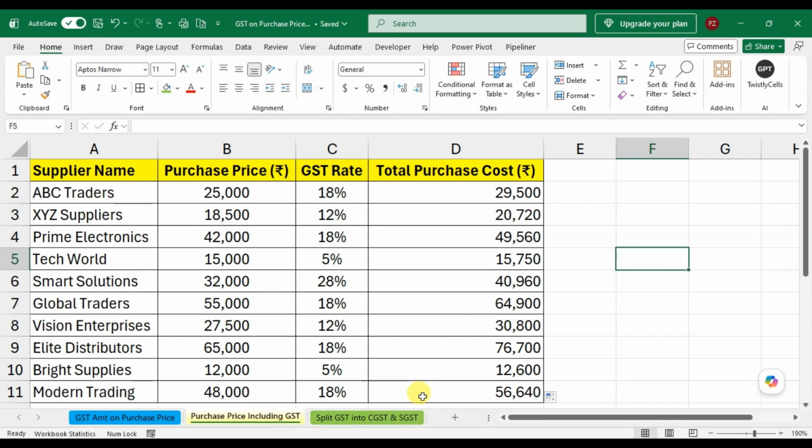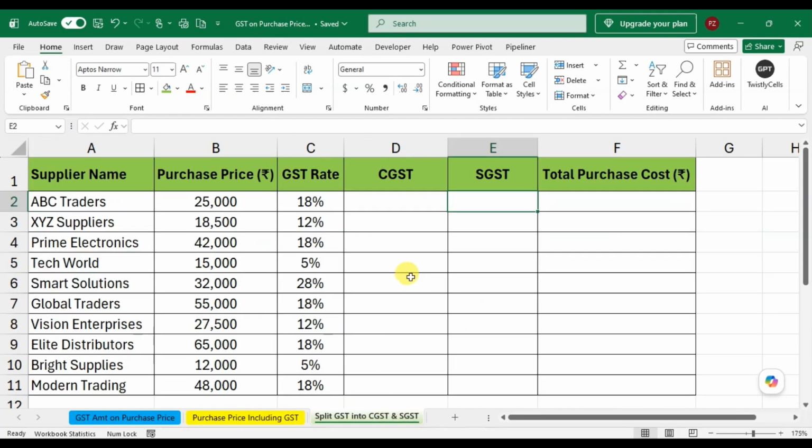And next method, split GST into CGST and SGST. I just click on the third sheet. So here select the cell, equals, select first the purchase price, then add the asterisk sign. In bracket, select the GST rate percentage, then divide it by 2. So bracket closed and enter.